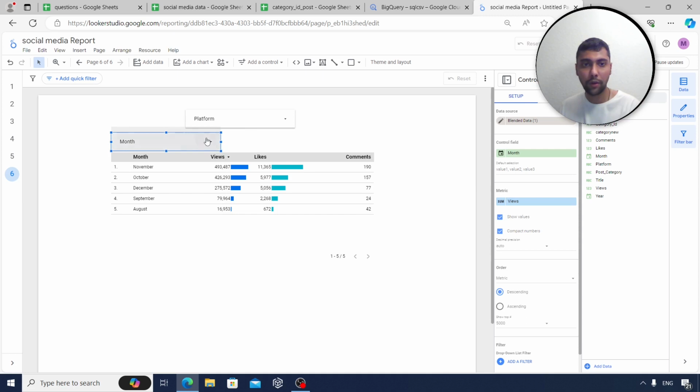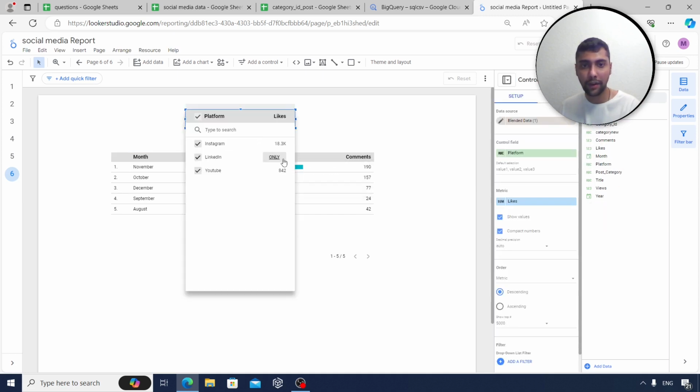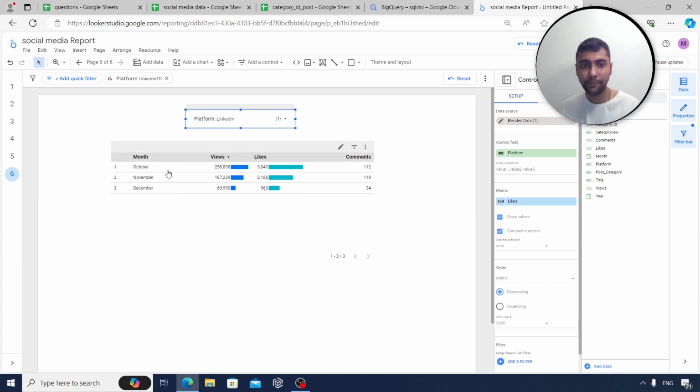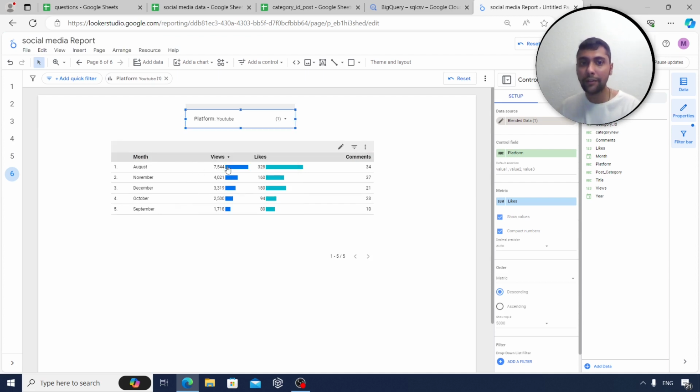So month I don't want as a filter. So let me just cut this and just use platform, right? So I can select each platform. Let's see if there were specific trends in LinkedIn. In LinkedIn, there's only data for 3 months. October seems to be the strongest month, right? In YouTube, let's see. YouTube actually, August seems to be the strongest month, right?